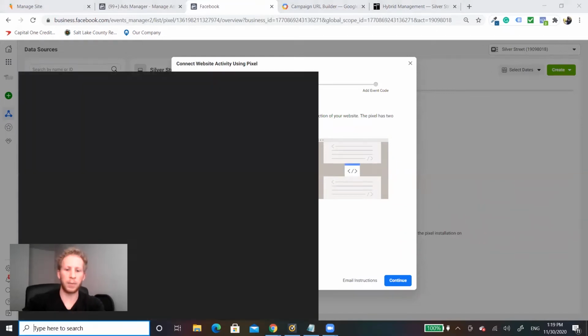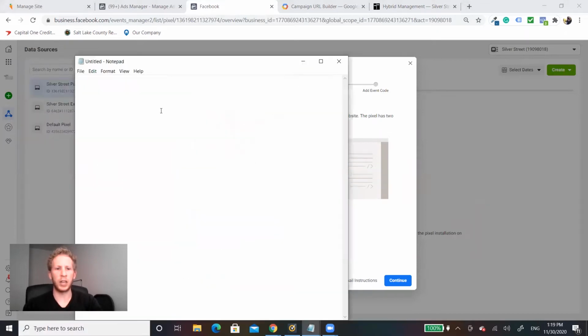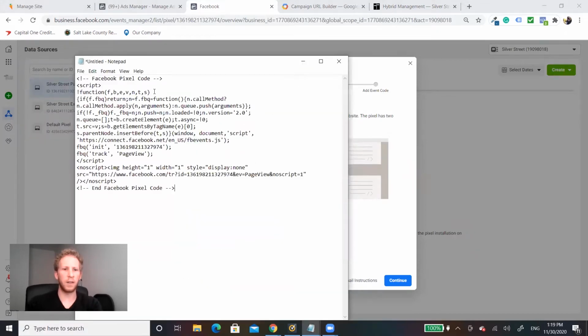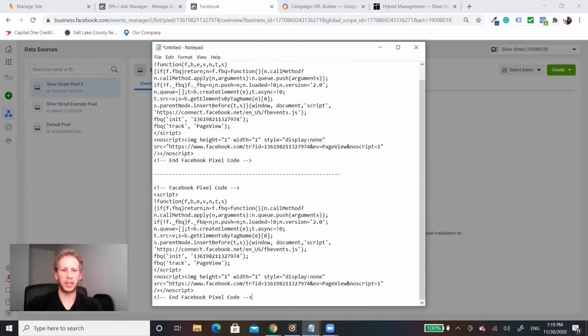Now, I'm going to bring up a notepad, and I use this because it doesn't change any of the settings of the formatting for my Facebook Pixel code. So I am going to paste it here. I'm actually going to paste it twice. So I'm going to paste it once, and come down here. I'm going to put a little line break, and I'm going to paste it again.